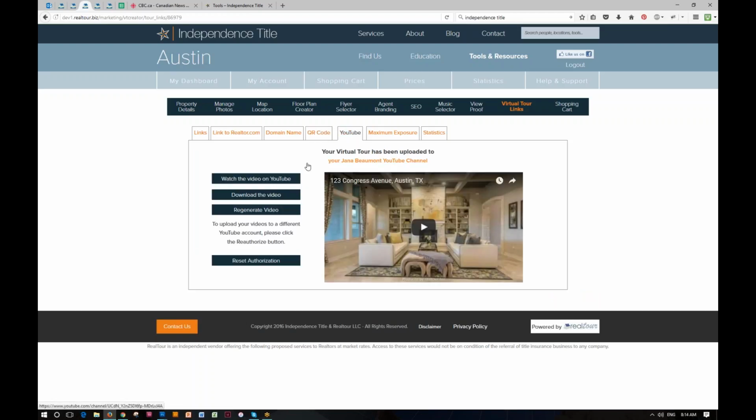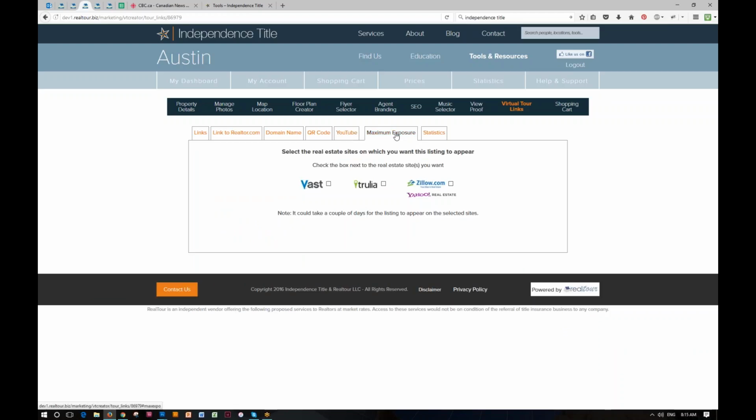YouTube. If you want to put your tour on YouTube, just click on YouTube. If you're coming here for the first time, there's going to be an authorization button. You just have to authorize Realtour to upload your tours on your behalf. If you have a YouTube channel already, like I do, then your tours will be hosted on your YouTube channel. If you don't have a YouTube channel, that's fine. We can host them on the Realtour channel. Either way, your tours are on YouTube, and if someone's on YouTube and they search for it, they'll get your tour, okay? Maximum exposure.